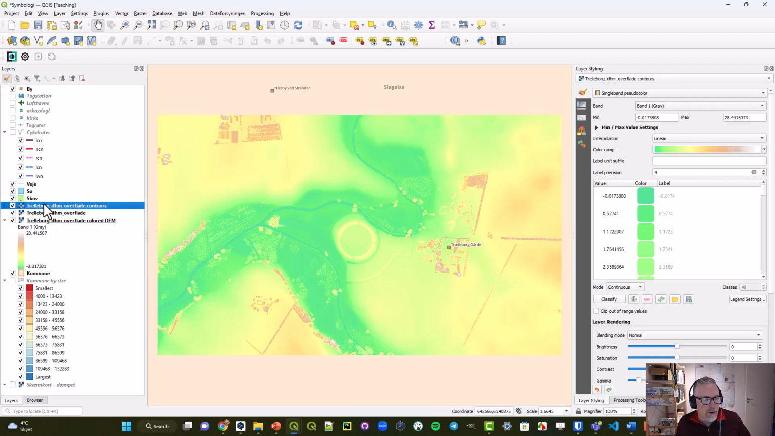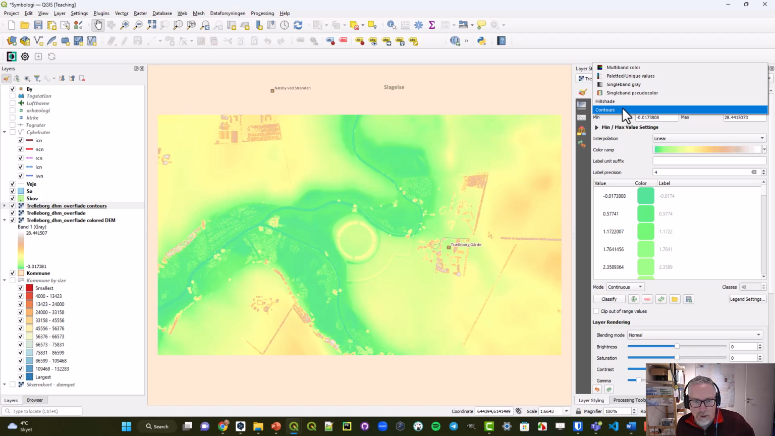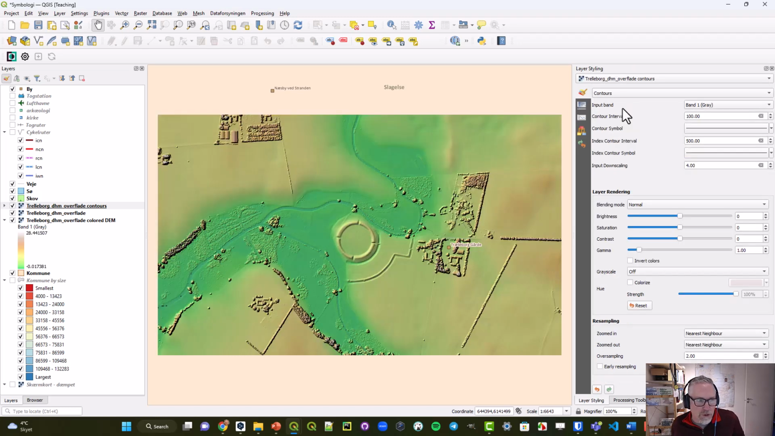There's one more renderer that QGIS has for elevation data, Contours, where we can generate contours for a surface. And contours will connect areas of equal elevation. The default settings are far too large for our data. The contour interval is 100, which would be 100 meters.